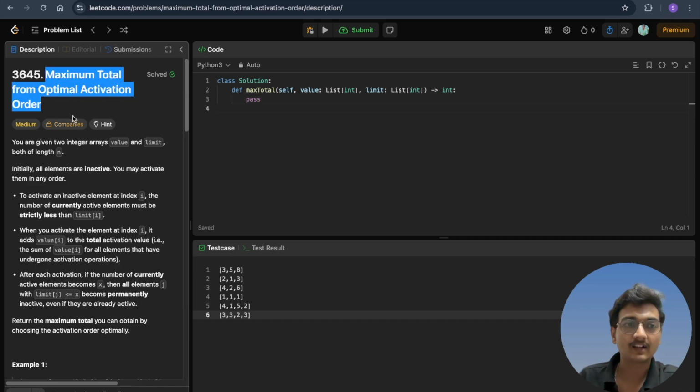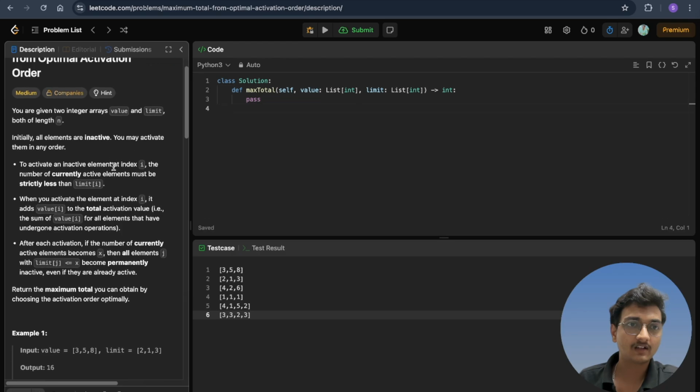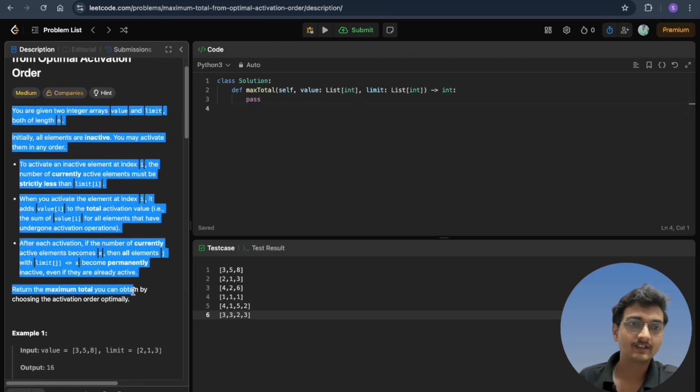total from optimal activation order. So this one is the third problem of the contest, and this problem is a little vague. The description is not at all good, and even the example is incorrect.